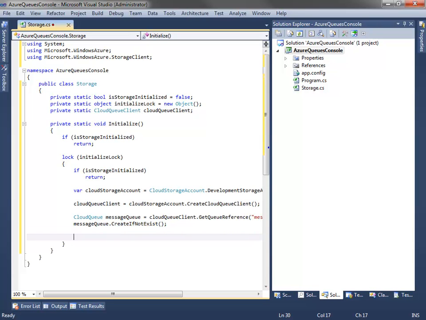Make sure you do that, otherwise you'll be wondering, why aren't my messages on the queue? Why is my application blowing up? Then of course I want to make sure I have my flag set to true so I know storage is initialized. From there, I just have a couple of methods.